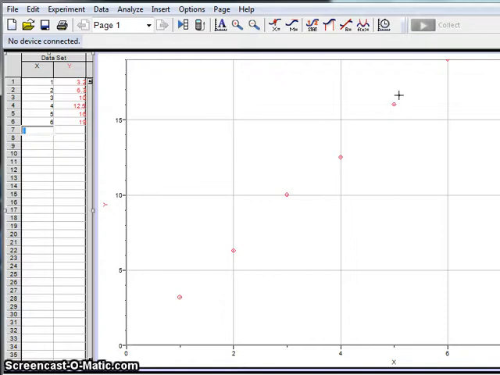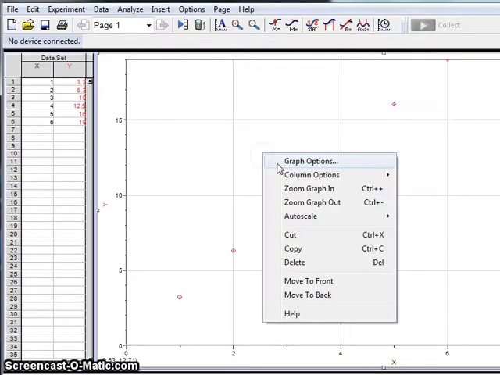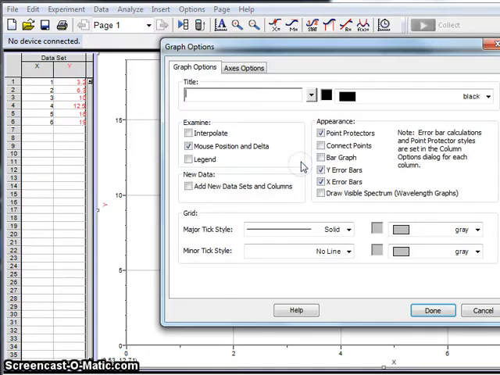In the previous version, I don't think this was the default mode. I think the points were connected with lines, and we don't want to do that. So if you have the previous version, you can get to here if you right click on the graph, or that's a command click, or maybe a control click on a Mac, I'm not sure, and choose graph options. Make sure connect points is unchecked and point protectors is checked. I think it's good to have that so you can see the points better.